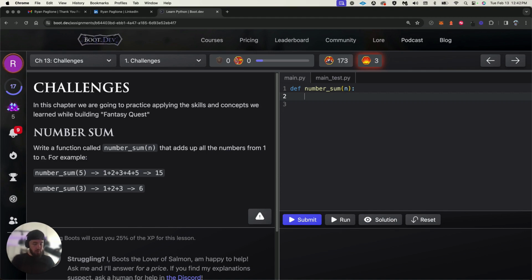So what I think we could do is store a variable in just basic memory. Here's our total so far. We're going to return that total. So we'll say total equals 0.